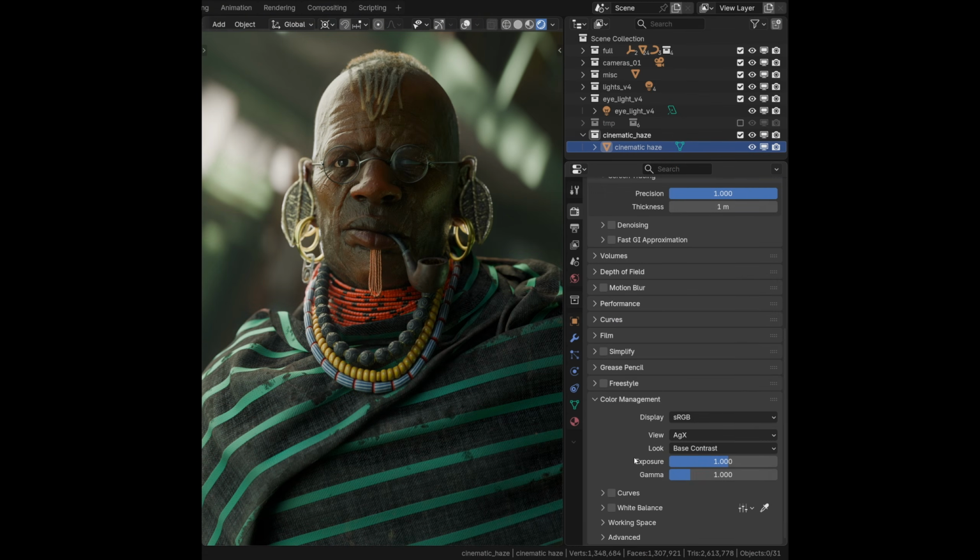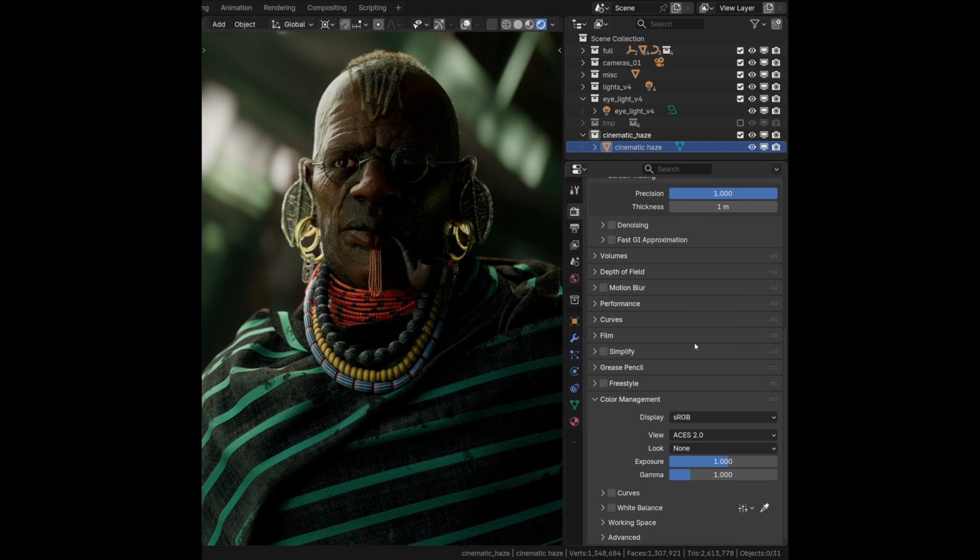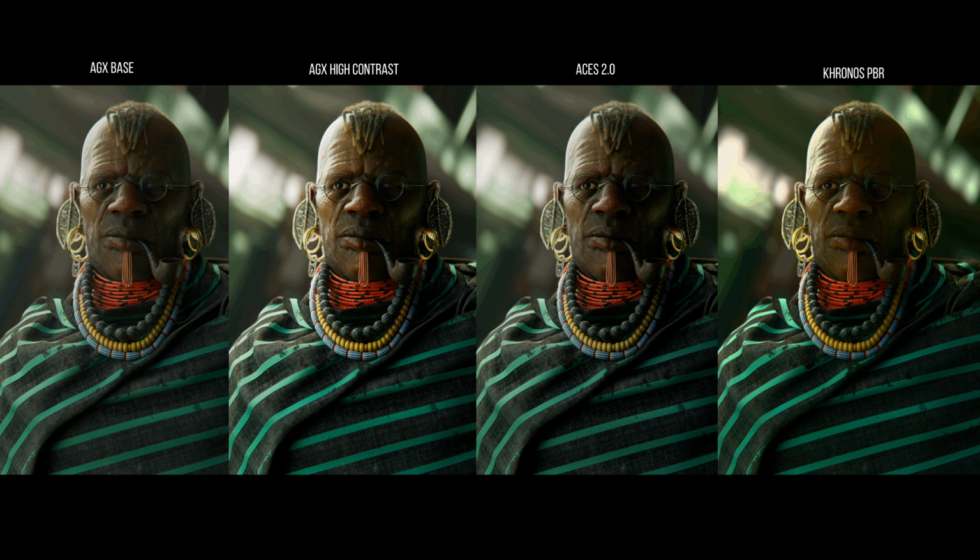If you want some extra visual punch, there are view transforms in Blender that have more pop in them than the default AGX, like Aces 2.0 or AGX High Contrast with a slightly increased exposure. Personally, I think Chronos PBR doesn't work that well for portraits and for realistic or photographic style at all, as it oversaturates the colors way too much. I'd rather choose a more classic aesthetic with the slightly desaturated highlights, like in these other view transforms.